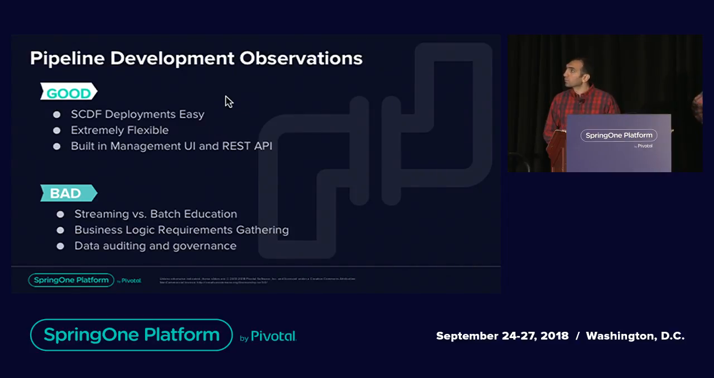Okay, about the bad things. As a developer, it's a very common situation where we have to step in and educate our stakeholders and clients about streaming versus batch use cases. What would be appropriate for the pipeline? Because it's not always obvious for non-technical people.